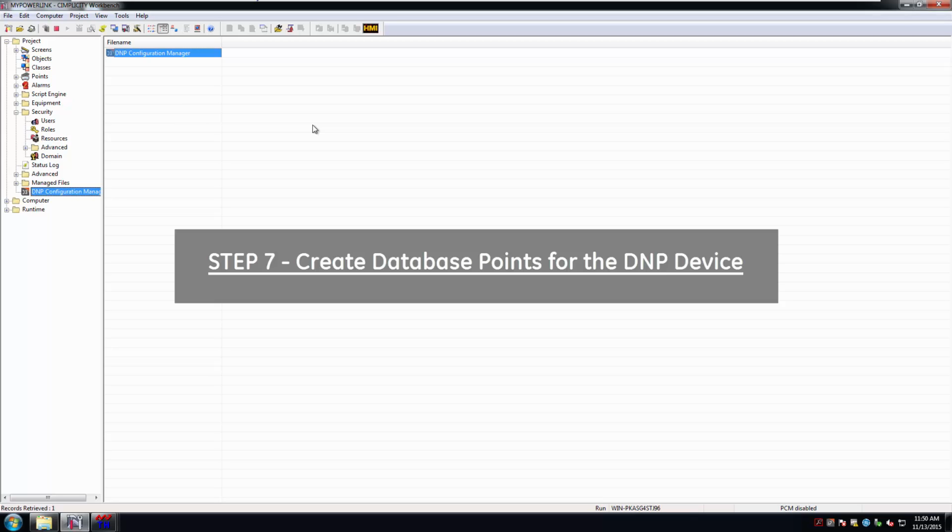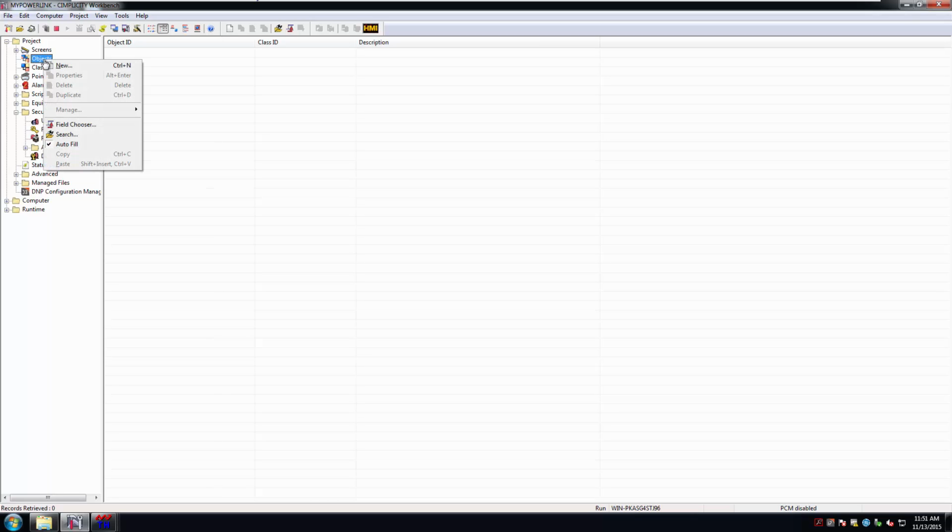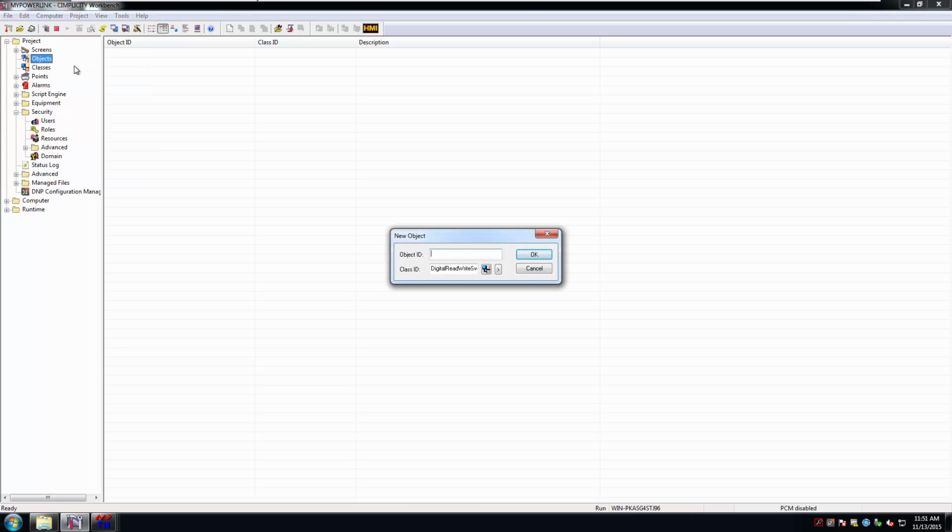So at this part of the tutorial, we'll show you how to create a digital switch, which consists of a multi-bit status point, a few analog currents, and open and close controls. In Simplicity Workbench, we select Objects, you right-click on it, and you'll be taken to the New Object dialog. In the Object ID field, we enter an appropriate name for the device.